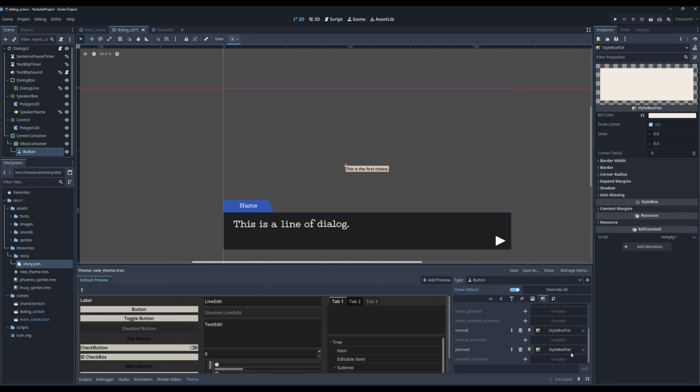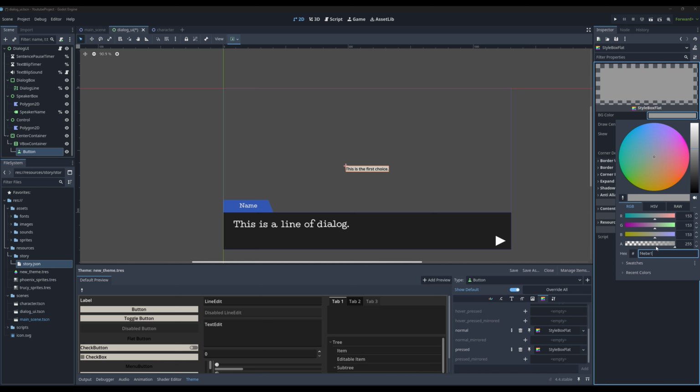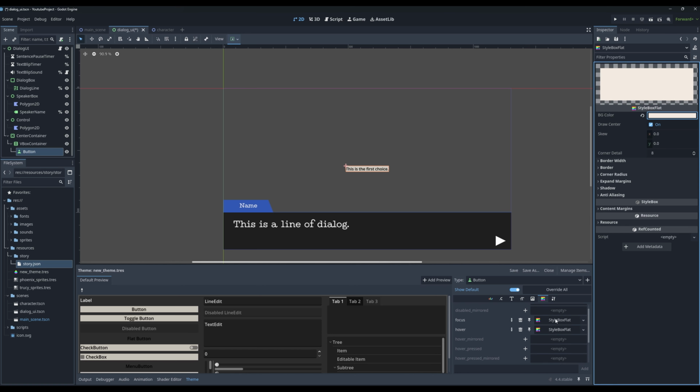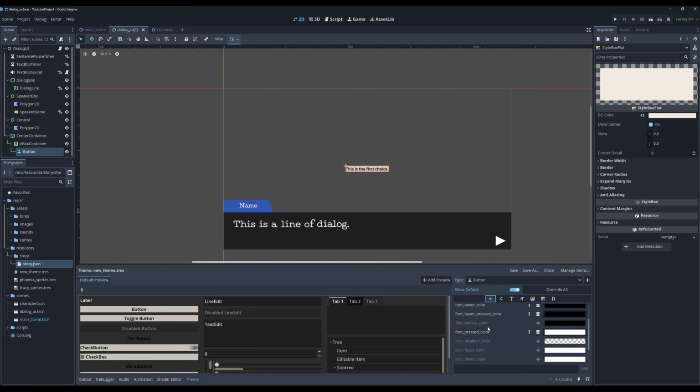And for pressed, I'm going to do the same as well. Now, we can hover here in our button to see that the color changes indeed. When we click, the text appears white, which is not really the behavior that we want. And that is because my font press color went back to black for some reason. Okay, there we go.